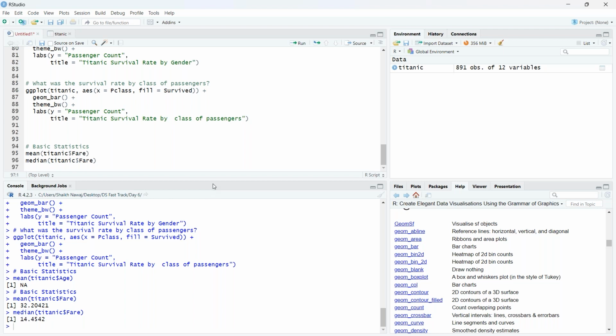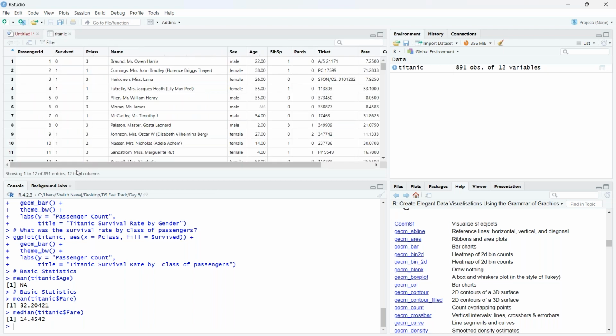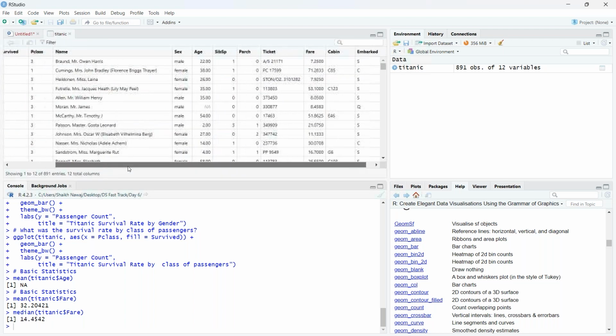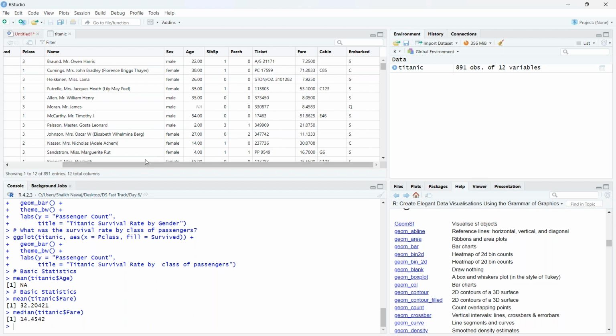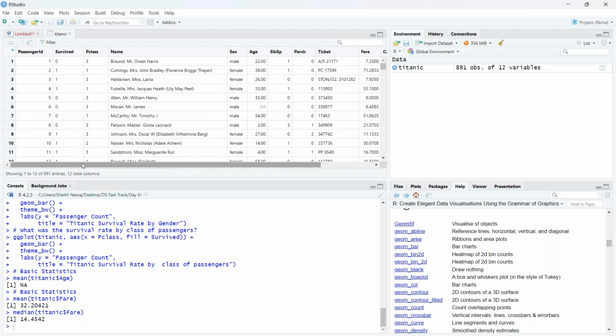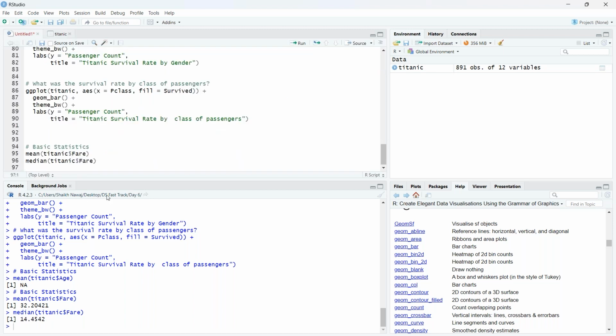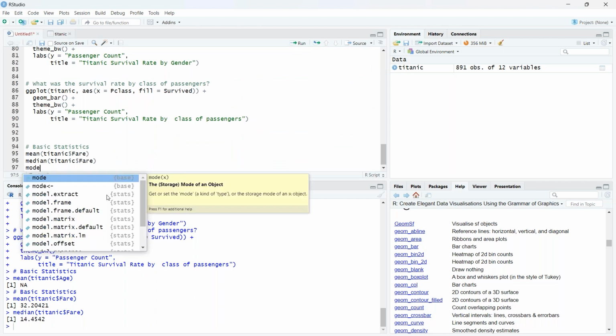Let us go ahead with any column which is character, for the mode. So what we can do is go ahead with the sex, or we can simply go ahead with the survived or P class. There is no proper function to find out the mode. You can see that this is the type of storage mode.